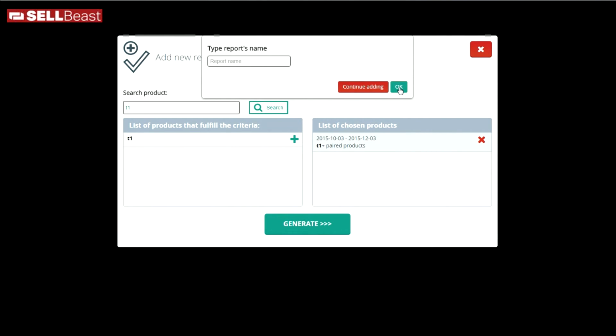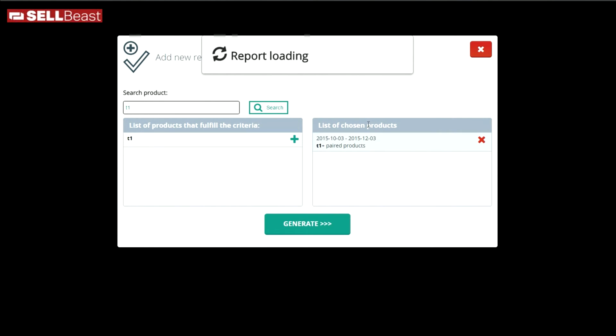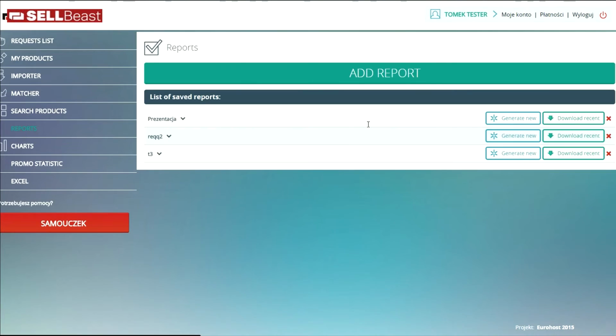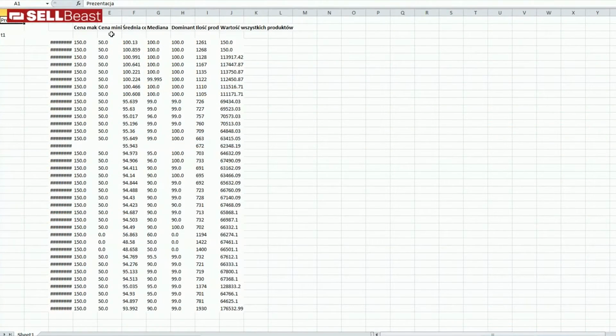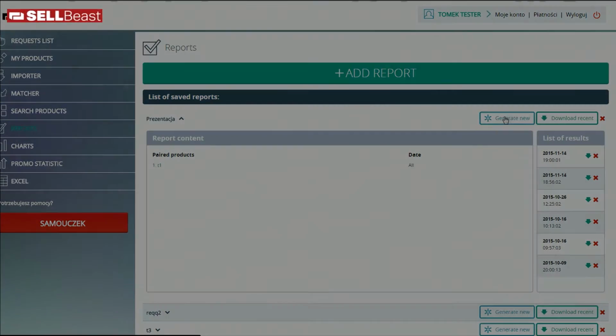Ready reports are safe in the system, so we can have access to them also some time after that when we add another, fresher one. The finished report can be updated without having to reselect items from the list using the Generate New option.